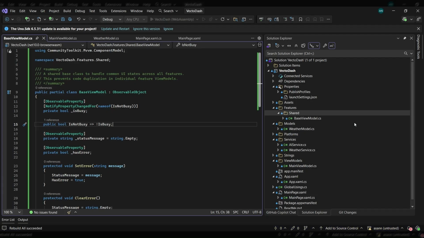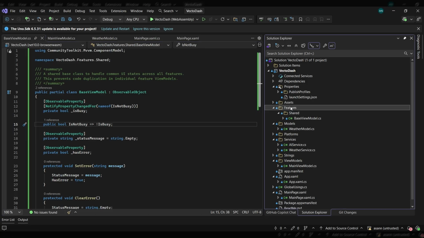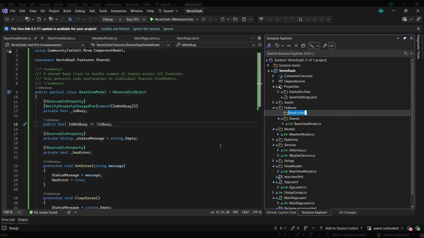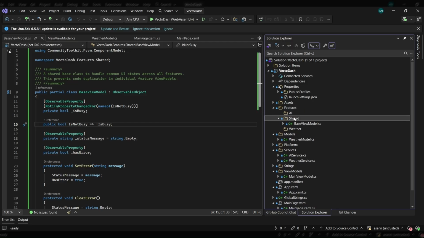Now we cut the cake vertically. Instead of grouping the files by type, we group them by features. First, let me go ahead and under features, let's add a new folder called weather. And also, let's create one more folder called AI. So now we have our two folders. Now let's start moving the files around.